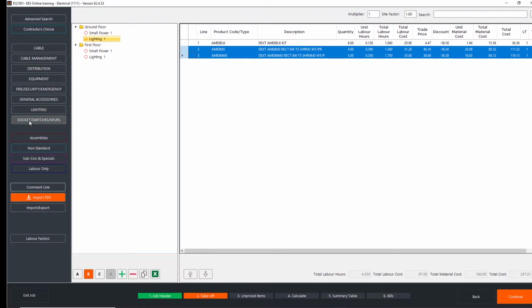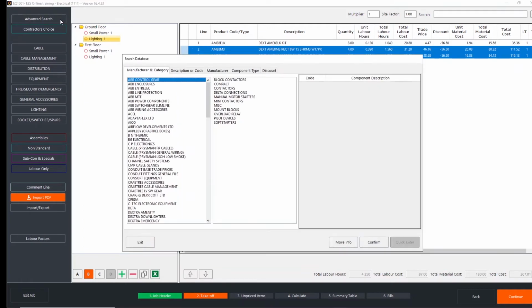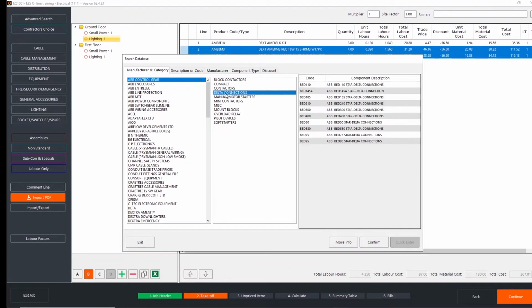But there are other ways of looking through the database. You don't necessarily just have to go through these options here. You do have the ability to go into our advanced search button here, which will allow you to go through and view all of our manufacturers and every single item that we have available from them. So once again, you go through, work your way through the categorization, look at the relevant item, and if you want to look at that in a bit more information, either press the more info button or confirm.